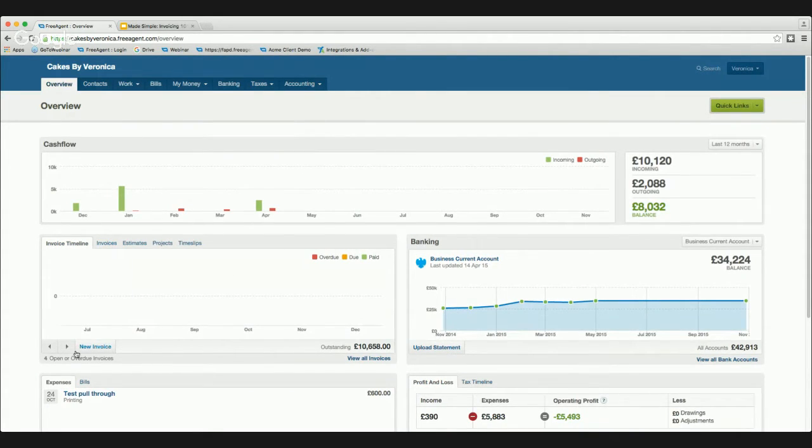So we've got the invoice timeline. I'm going to scroll back a bit. You'll notice these bars start appearing. This shows what's been paid and what hasn't. So you've got the red there for overdue and you've got the green for paid. Any invoices that were due but not overdue would be in amber. So that's a quick flash.